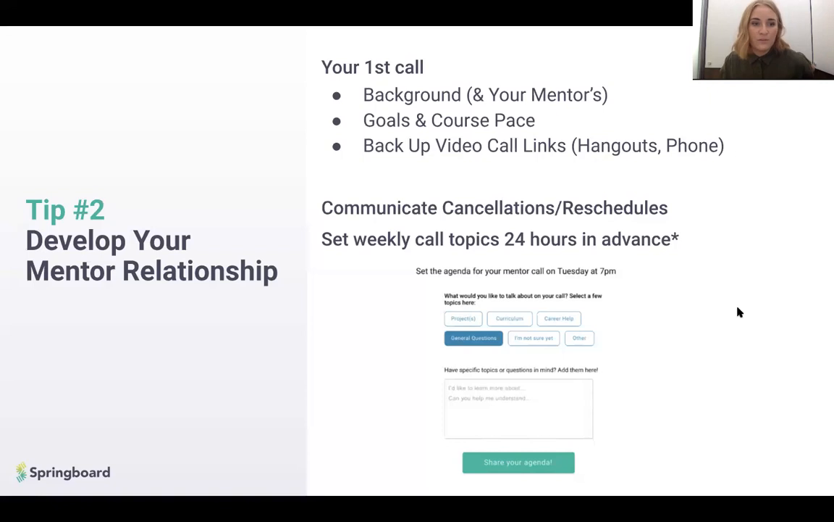Cool. So the second tip we've heard is to develop a really good relationship with your mentor. I think first that means treating your mentor how you would like to be treated. So if you do have to cancel or reschedule any calls, make sure you do so within 24 to 48 hours. As you know, they also have a lot on their plate, and we want to be as kind to them as we hope that they are to you.